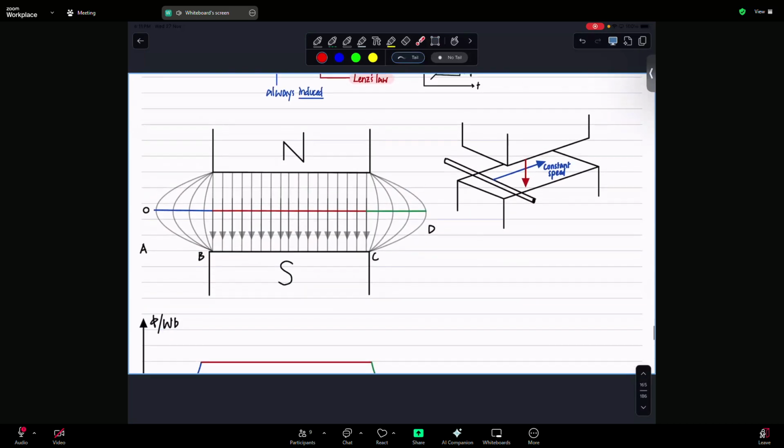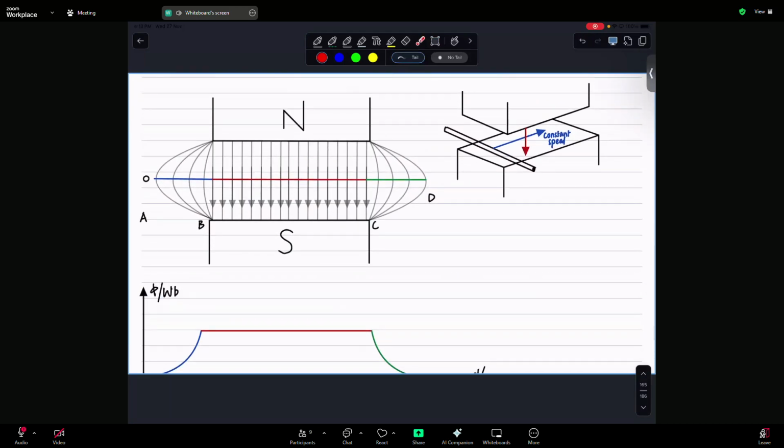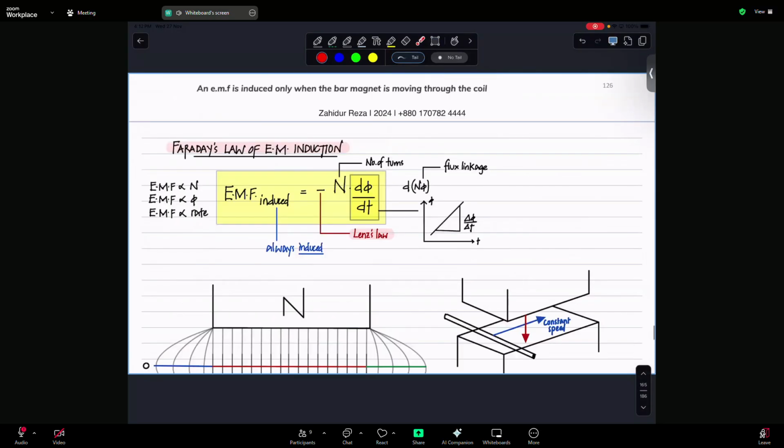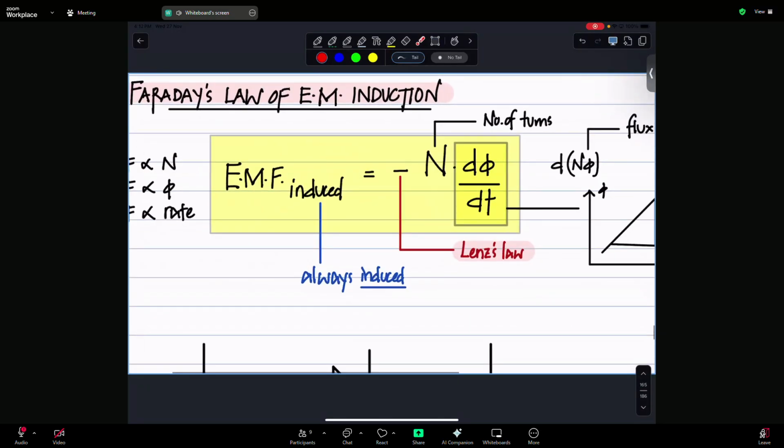A couple of key takeaways from here. Number one is that if you cut magnetic field lines at a constant rate, no EMF is induced. Also, this formula is what you need to apply, which is minus n d phi by dt. You need to have a change in magnetic flux for EMF to be induced.